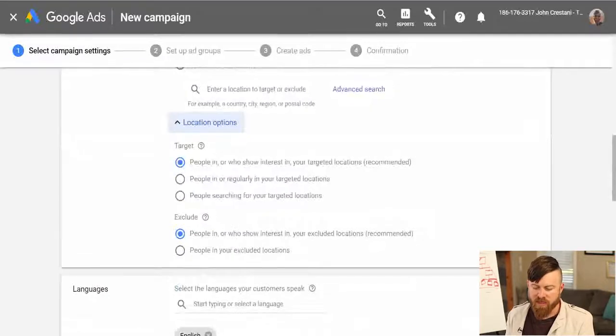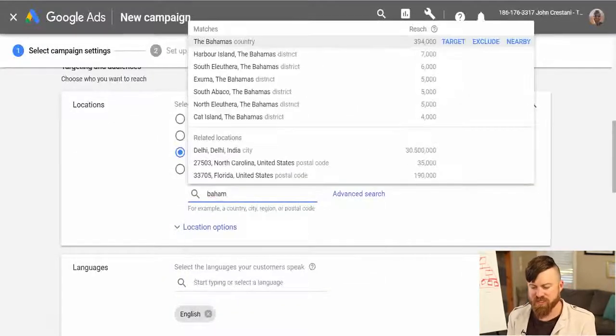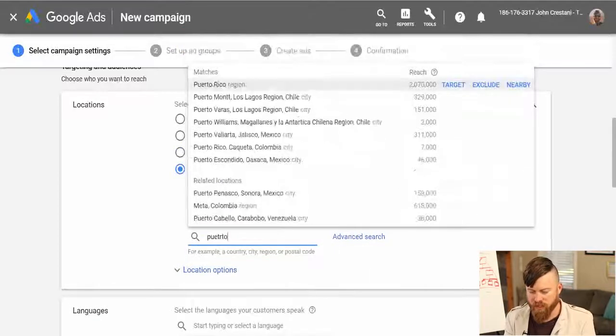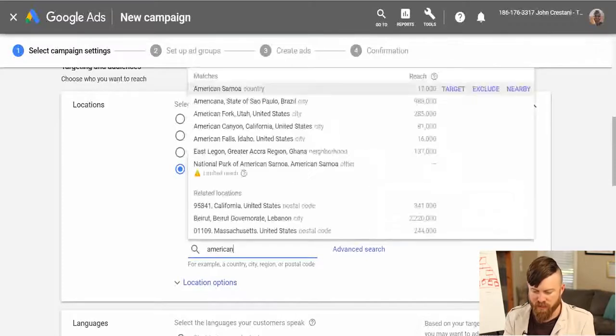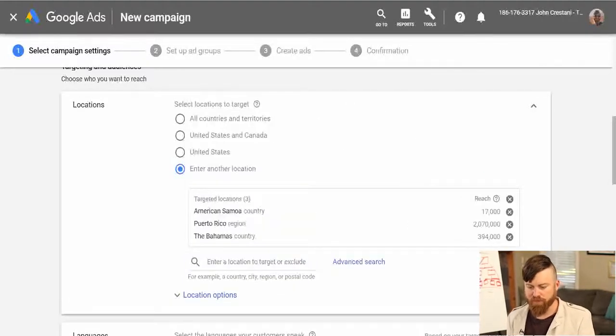But if you want to actually target specific areas, you can just type in Bahamas, and here we have Bahamas, and I would click target. Maybe I want to target Puerto Rico, click target, and American Samoa, I just type it in and click target right there. Cool?